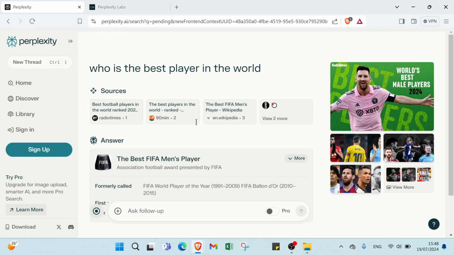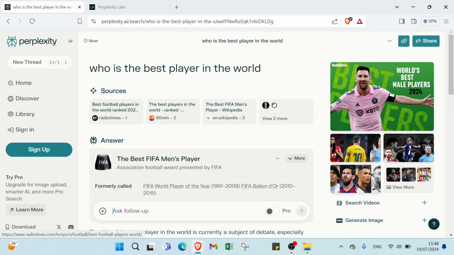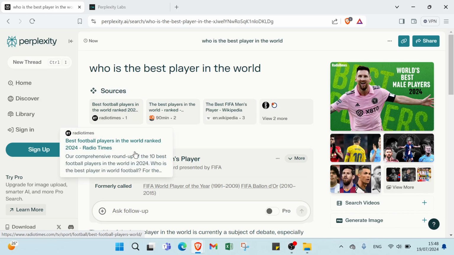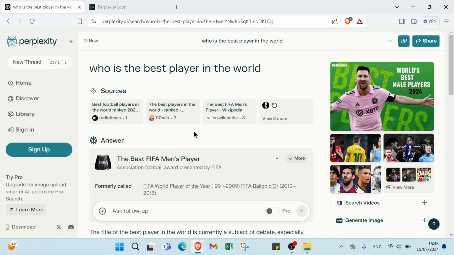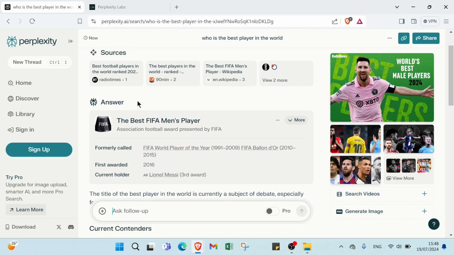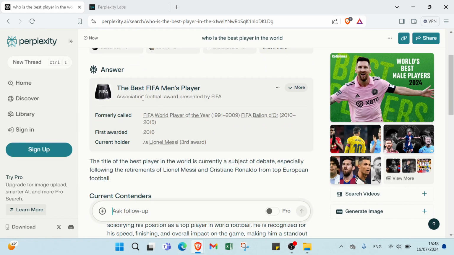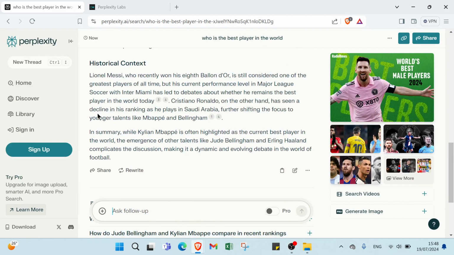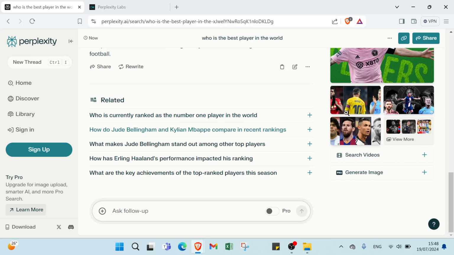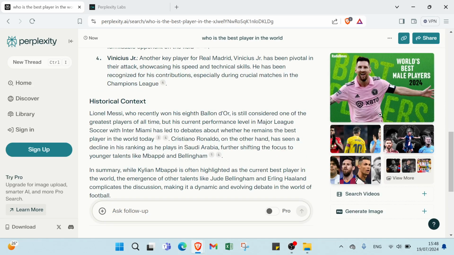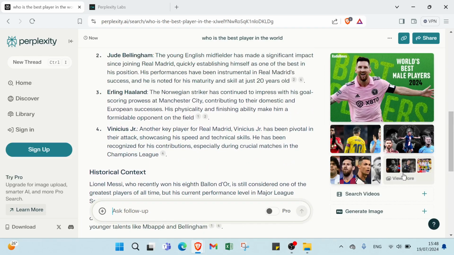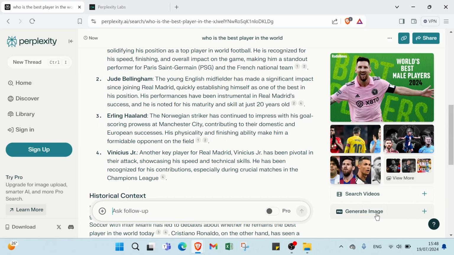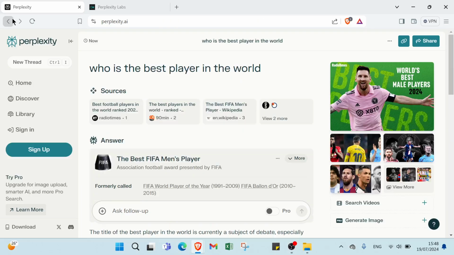Here we have a lot of various information. First, we don't have just an answer only. We also have sources, to confirm your answer. Then we have current candidates. We have various choices. We have also historic context, related, and also pictures. If you don't know this player, as you can see, we can also search video and generate images. So let's go back to the home page.